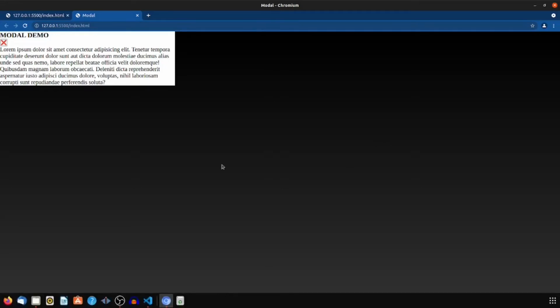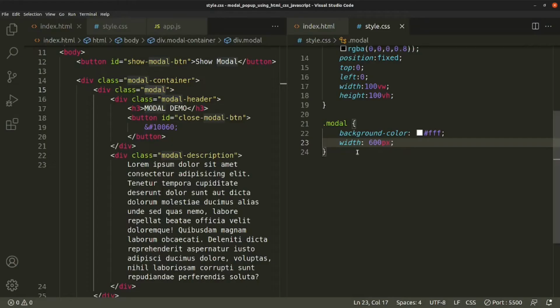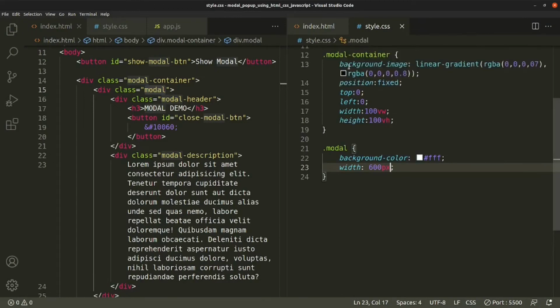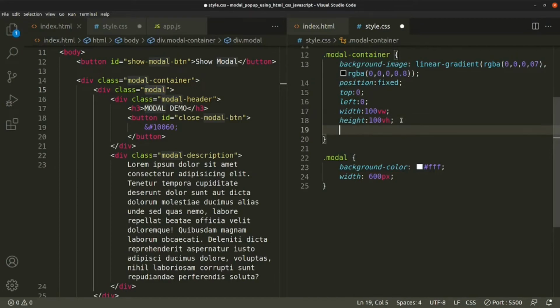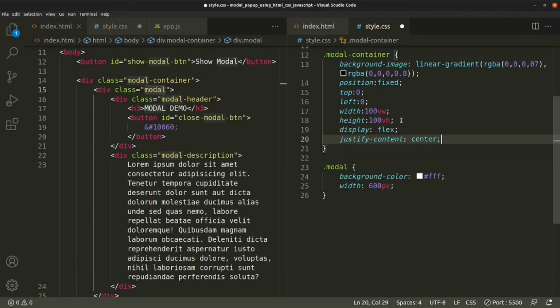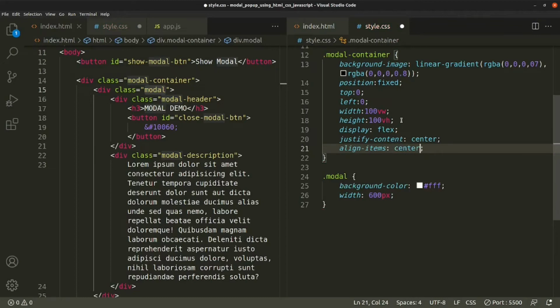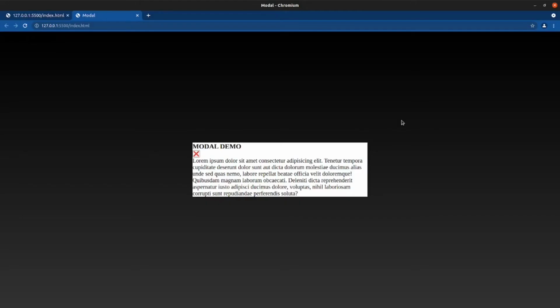Now we want to center this model inside its parent. Okay, who is its parent? This is transparent background color, right? Let's go to editor. See, this one is its parent. Okay, model container. Now what I'll do, I'll change its display to flex. Later, to center anything inside flex container, use justify content center and align items center. Now save this one. Let's go and check. See, our model is centered horizontally and vertically.